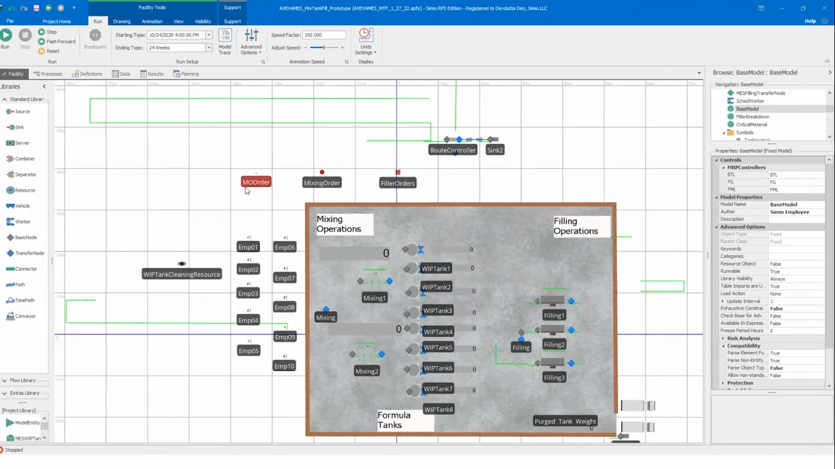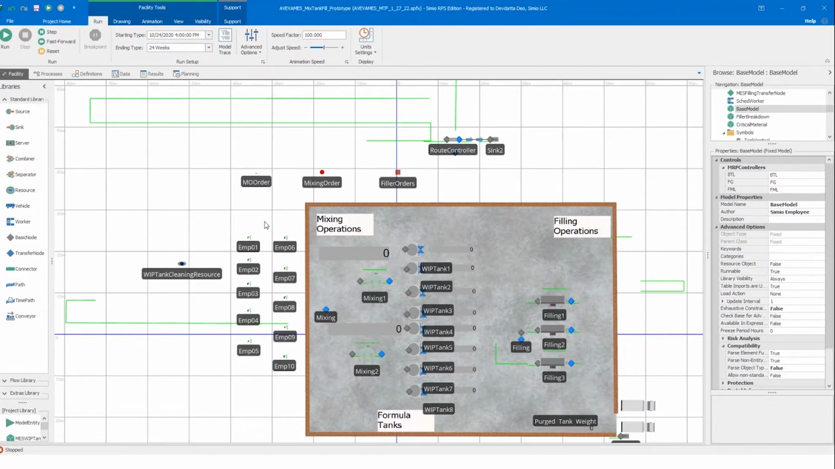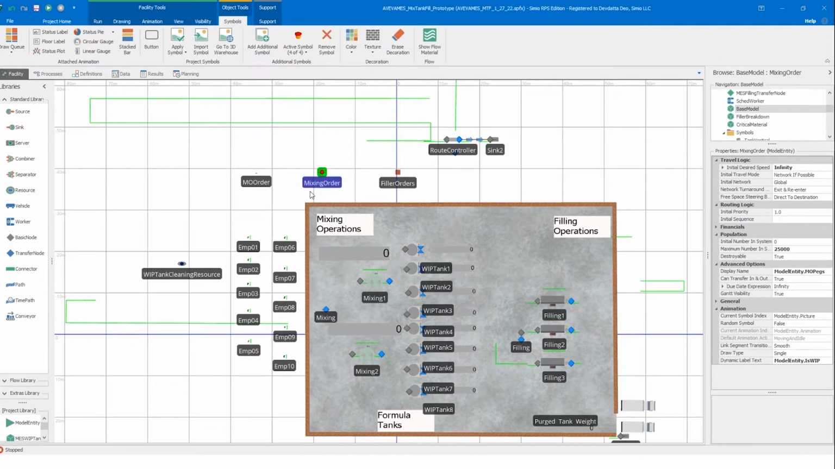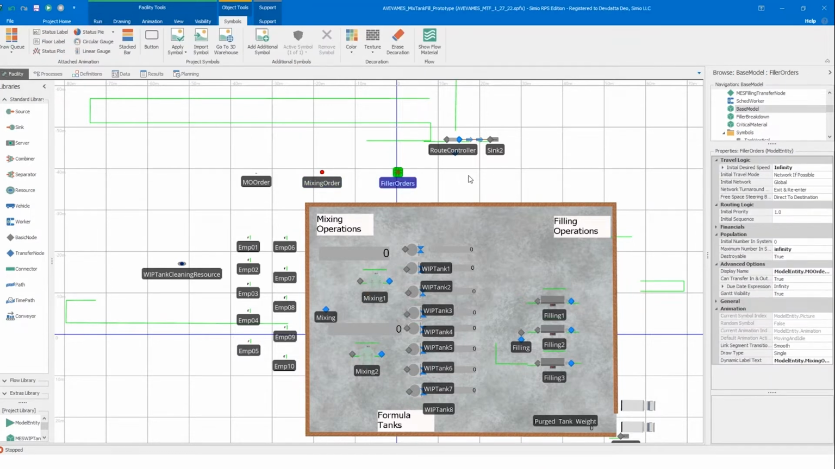This model also uses 3 different entity types. So we have MO order entities, which are actually the FG orders in the system. Then we have mixing orders. These are the component orders that are routed to mixers. And then we have filler orders. These map again to MO orders and are routed to fillers for filling.